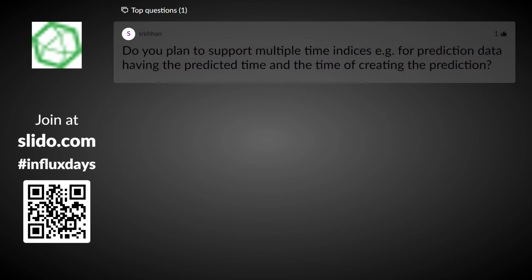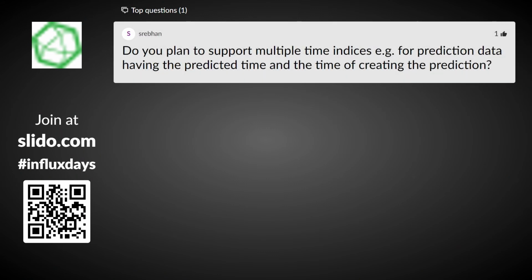So do you plan to support multiple time indices for prediction data, having predicted time and the time of creating the prediction? So as I mentioned before, we don't really have indexes. We have partitions of the data.